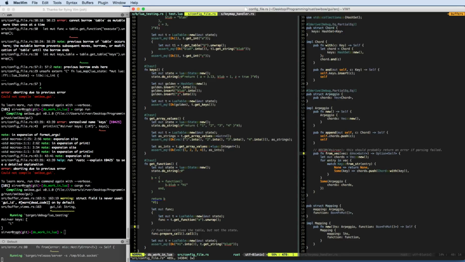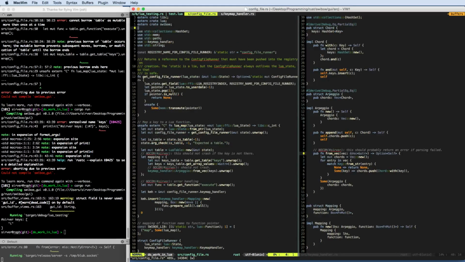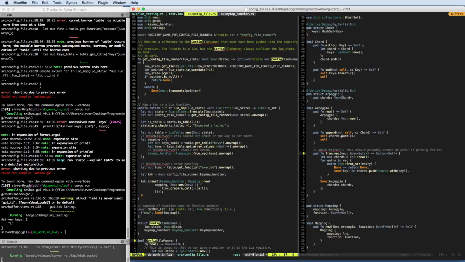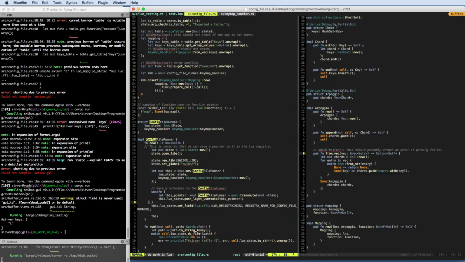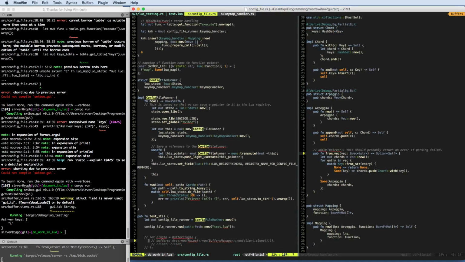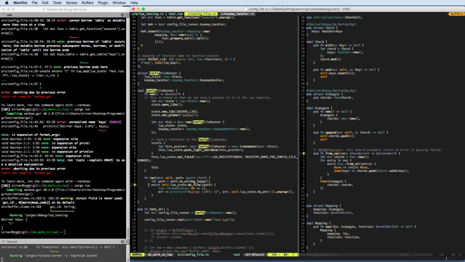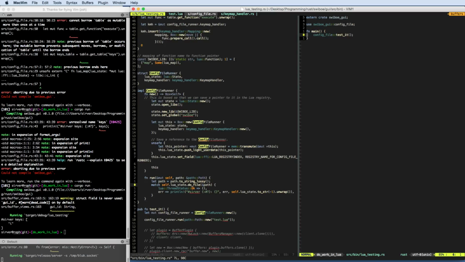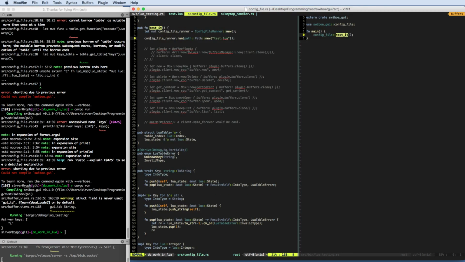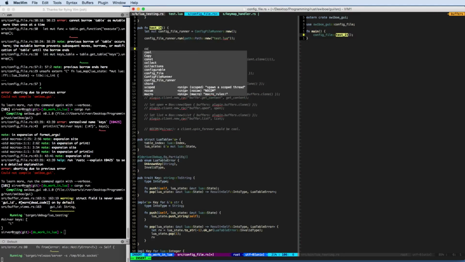And now we actually would like to test that. And how do we do that? Where do we construct this config file runner? Here we construct it, and here we run it. And actually, where is the binary file for that? Here we called it Lua testing, and that runs this function, just config file runner run. Perfect.